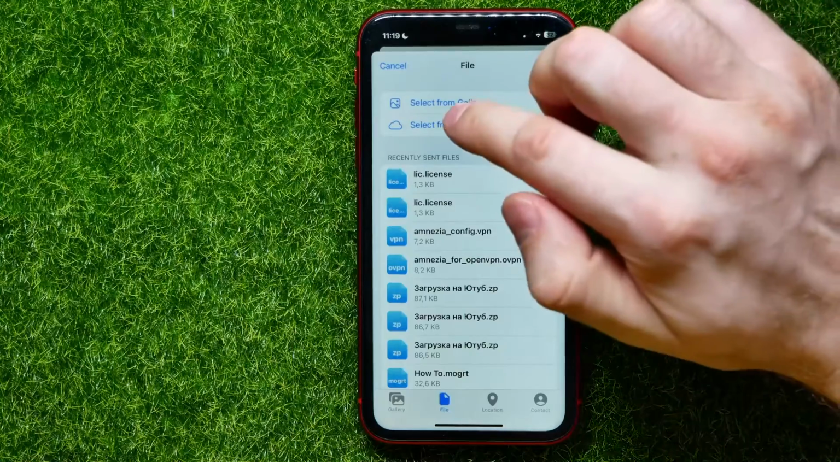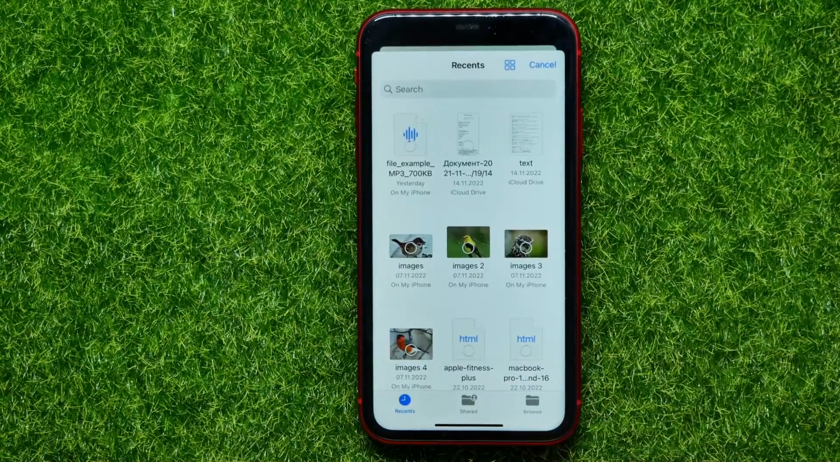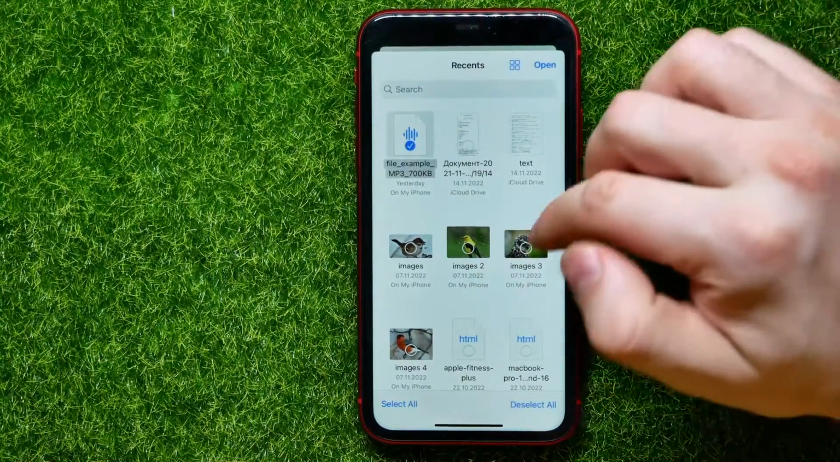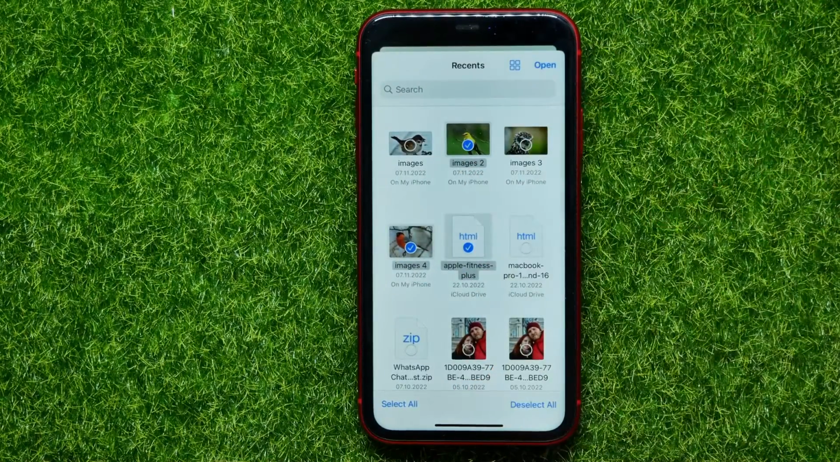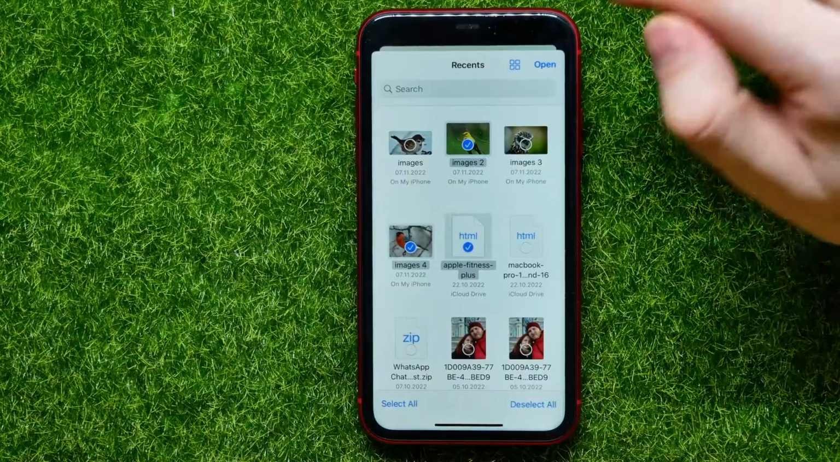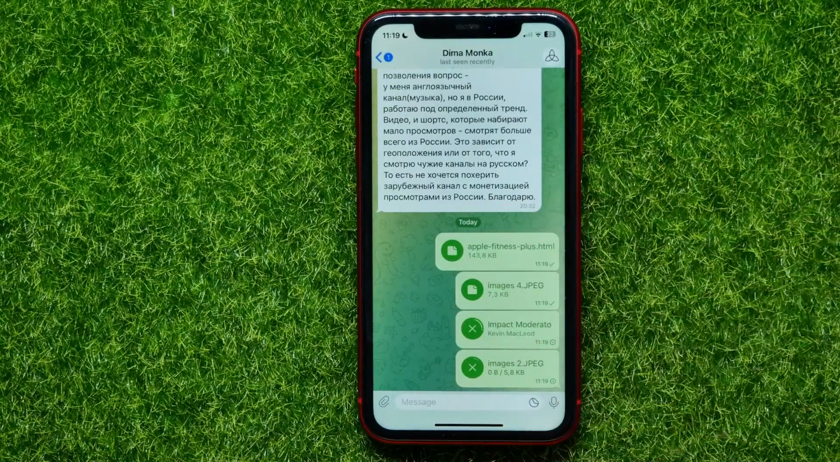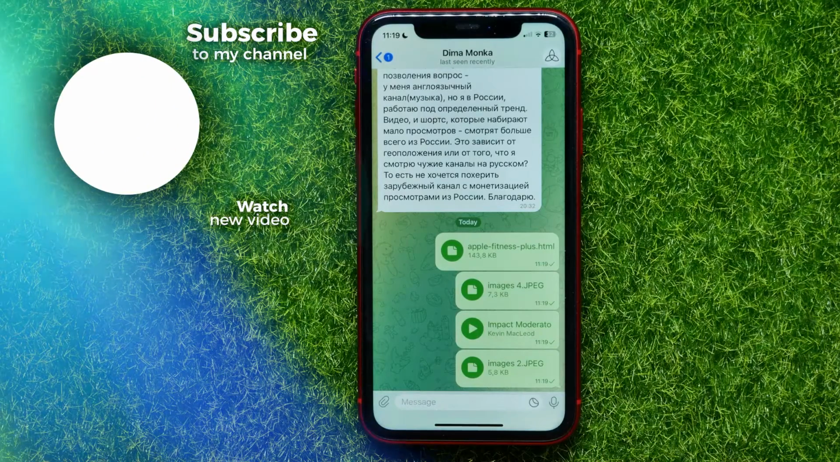Also here you can hit at select from files to show files at your device or iCloud, and now from here you can just check mark any files. You can check mark multiple files at once, and after that you can hit at open, and those files are being sent to the recipient right now.